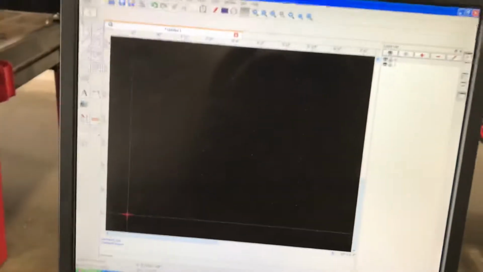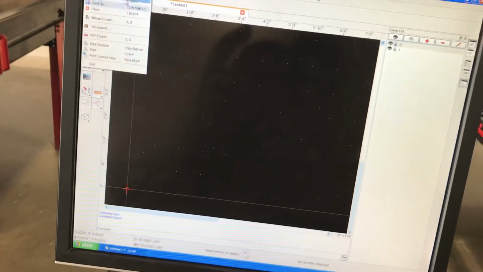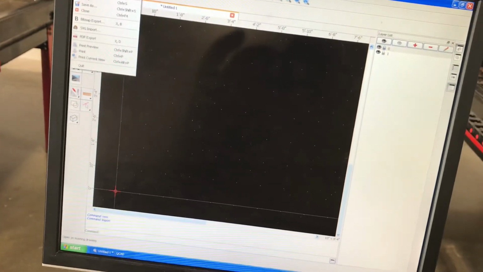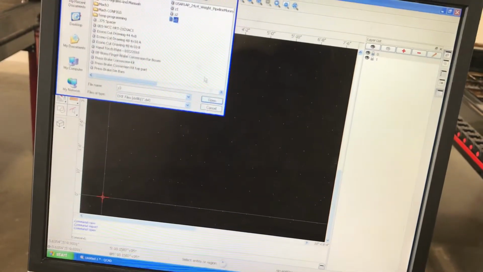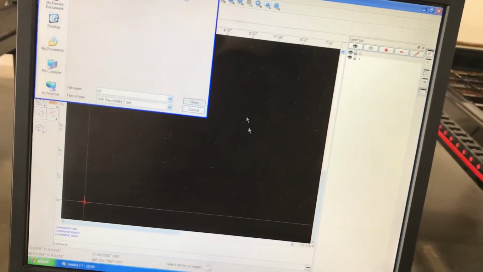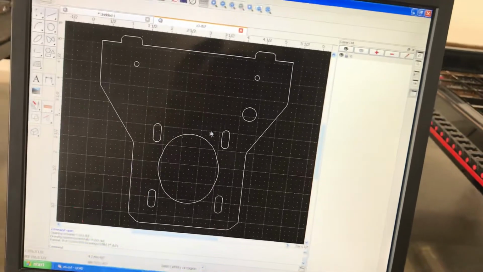Apparently that isn't a file. So, file, let's, actually I'm just going to open a file here. We're going to go with Z3. That's better. All right, let's open up something.